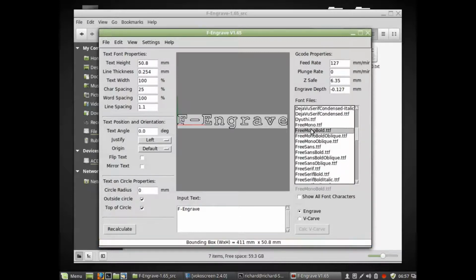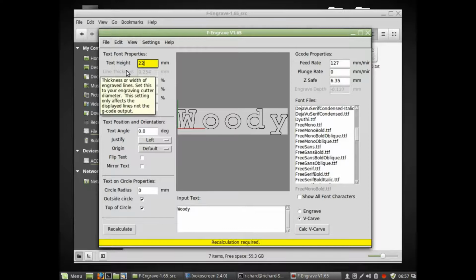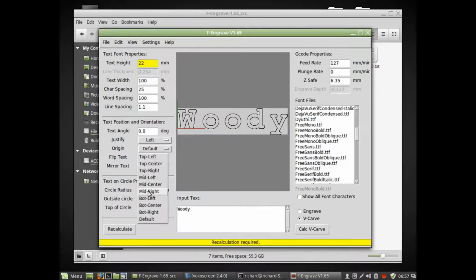Select the font that you want. Type the text you want to engrave. Select v-carve. Set the height of the text. I like to set the origin to bottom left.